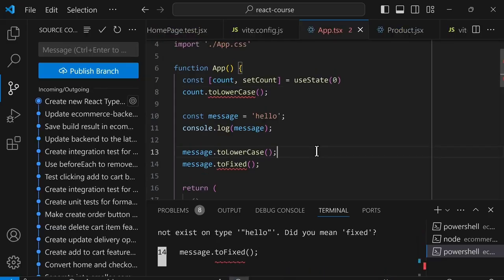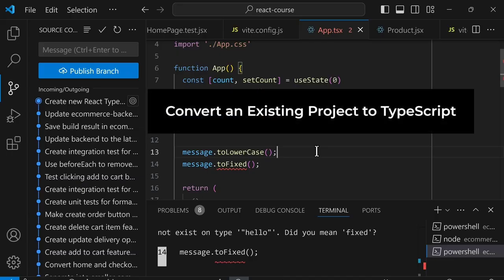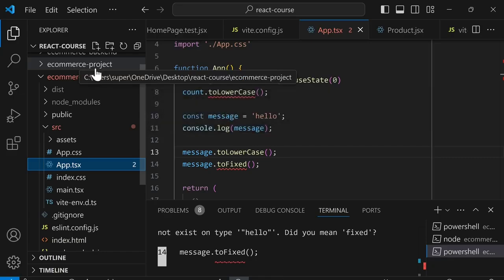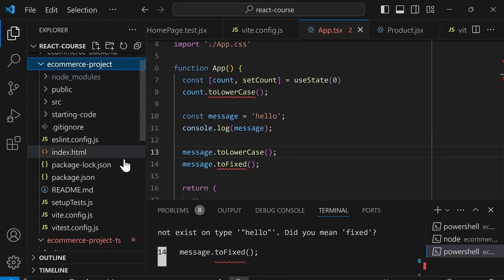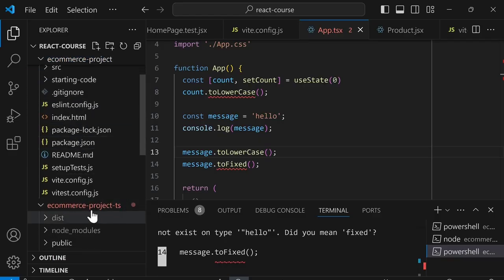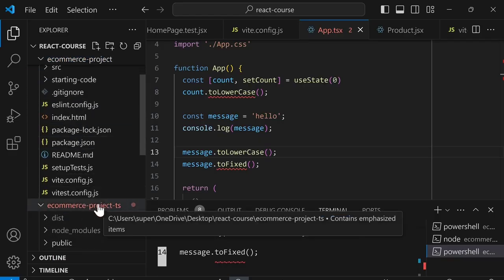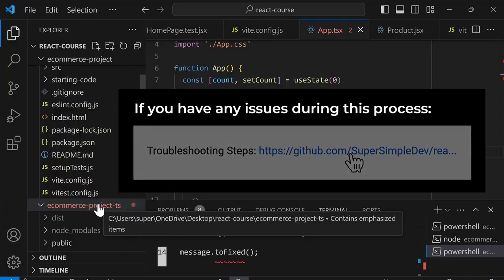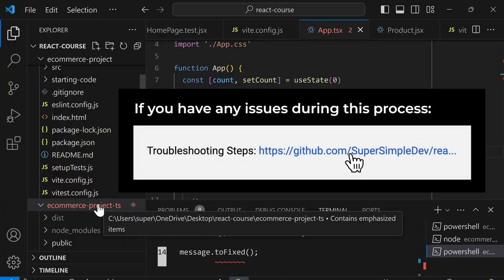So we just learned how to create a new React project that uses TypeScript. Now let's learn how to convert an existing project, like our e-commerce project, to TypeScript. To do that, we're just going to move all of our changes over to the new TypeScript project. Before we begin, if you have any issues during this process, please check the troubleshooting guide in the description, since things might change depending on the version of Vite.